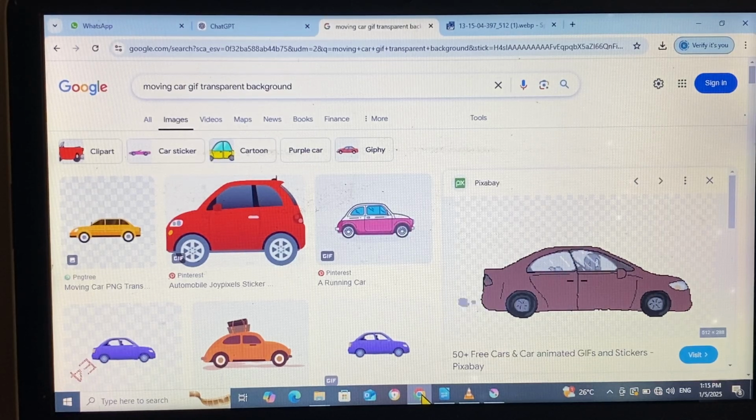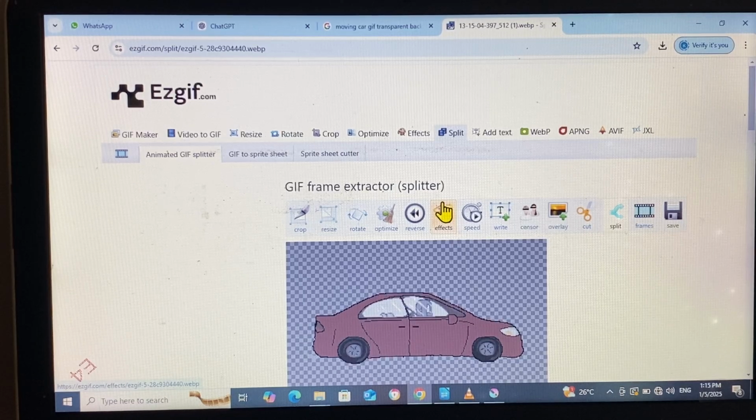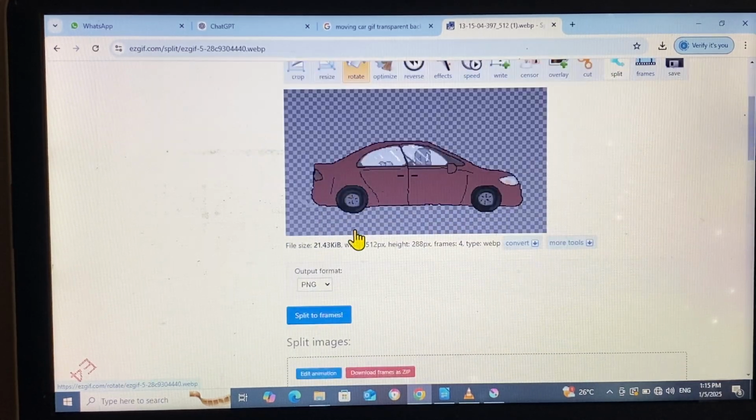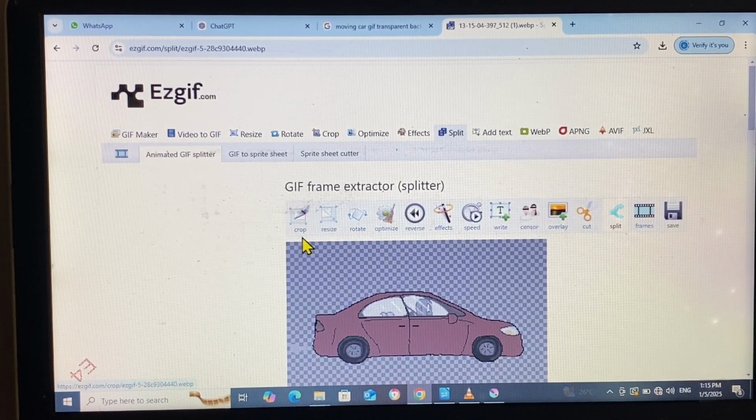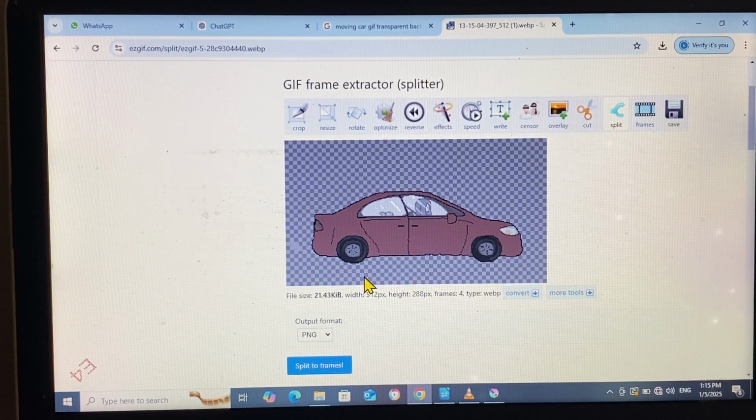For that we have to go to a GIF extractor. So search esgif.com on your internet. Then you will get their site, esgif.com. Then you have an option to upload the downloaded image. Remember, you have downloaded this image. You have an option to upload the image here. So then upload the image onto it.